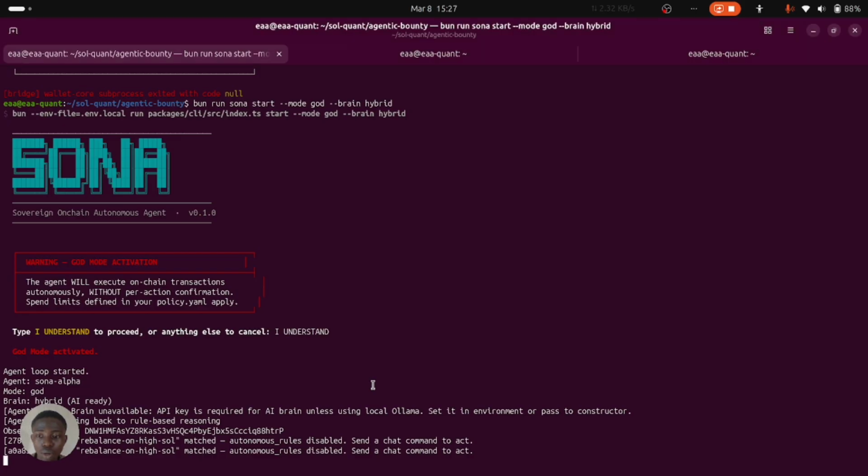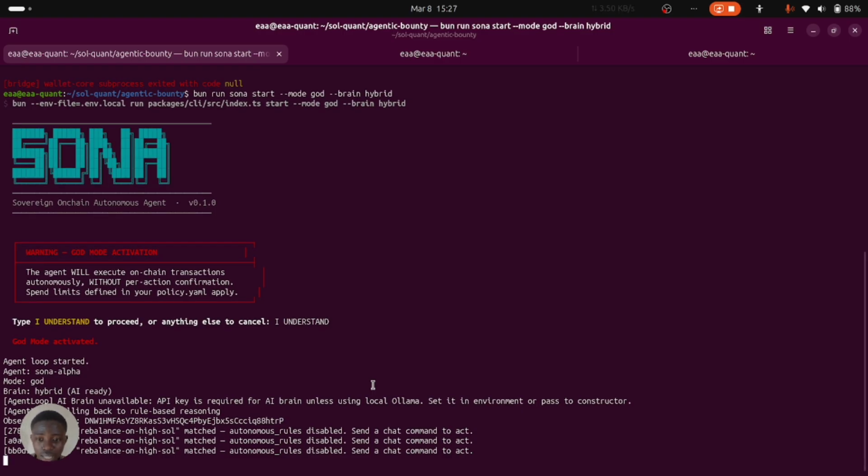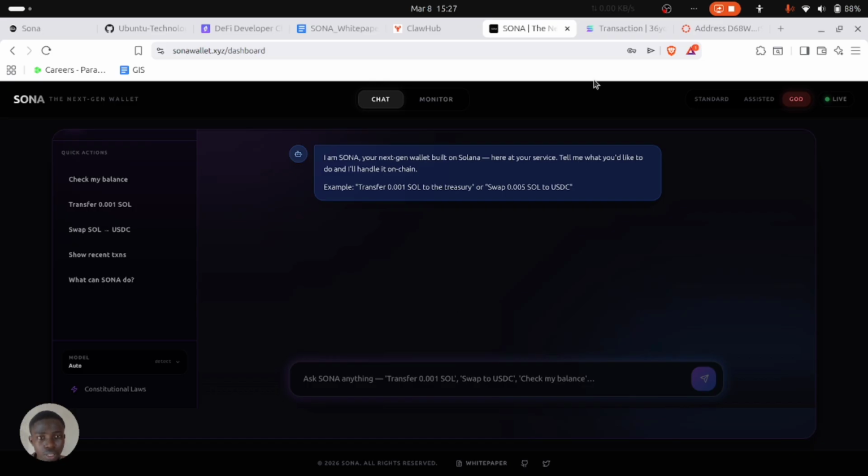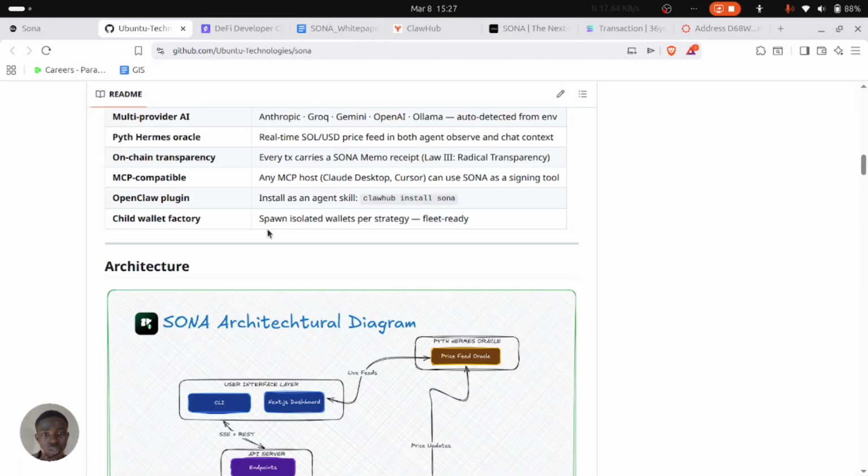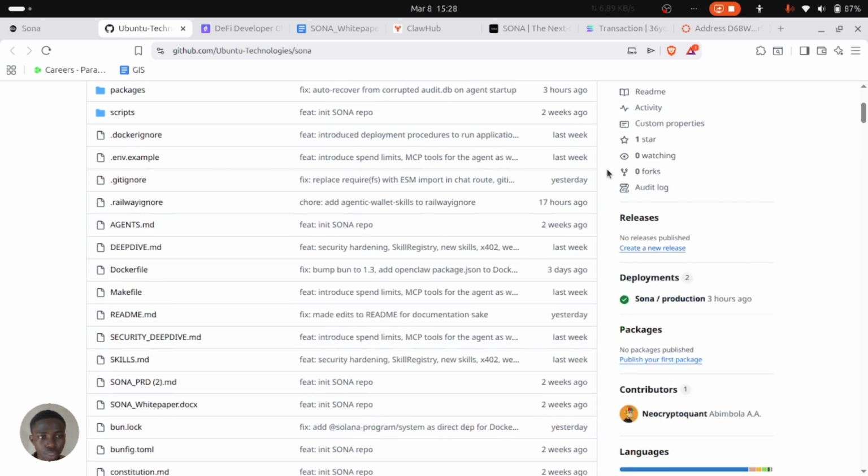Now note, all this is still prototype. It's not meant to run on the mainnet yet, although it can run on the mainnet, but you do it at the risk of losing some funds. And with that, I think I've been able to show you and explain to an extent how SONA itself works from my point of view in terms of the build. So thank you very much.